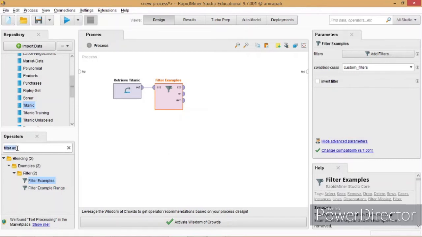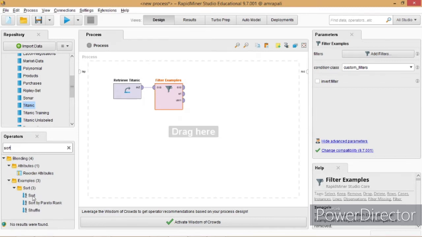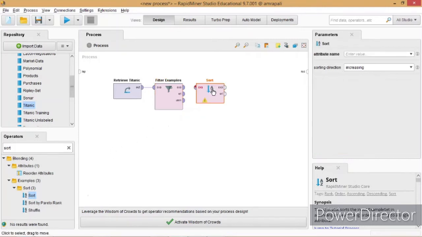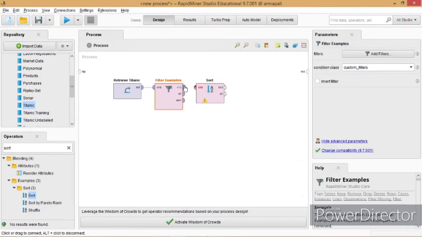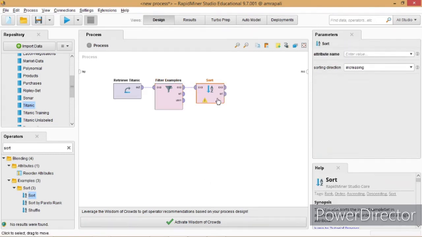Then again we will go into the operator panel and we will search for the sort operator. We can just write sort, then you are able to see the sort operator. Just click on the sort operator, drag it and drop it into the process panel. Then connect the output of the filter with the input of the sort. Then click on sort to select it.